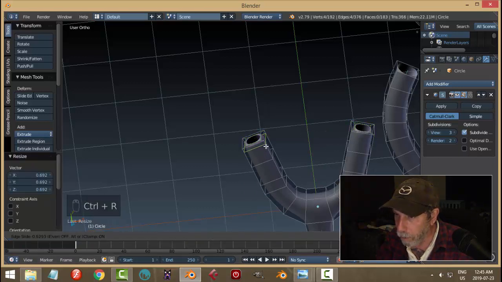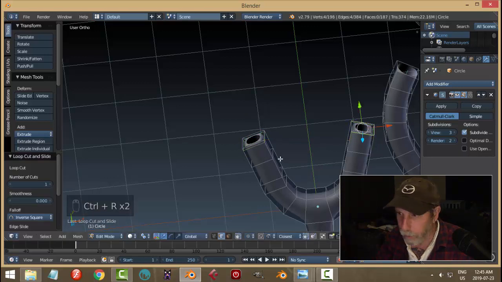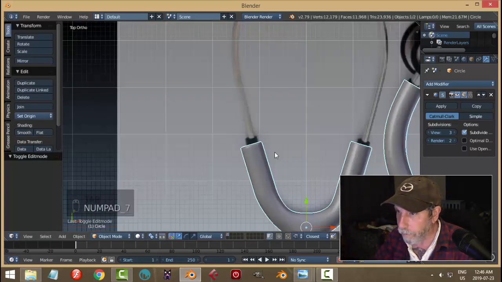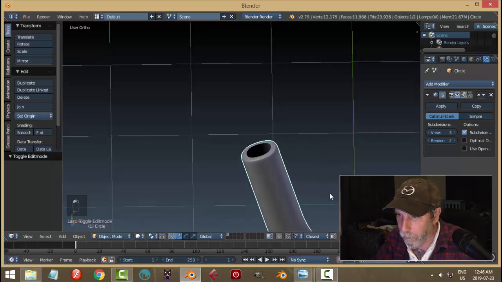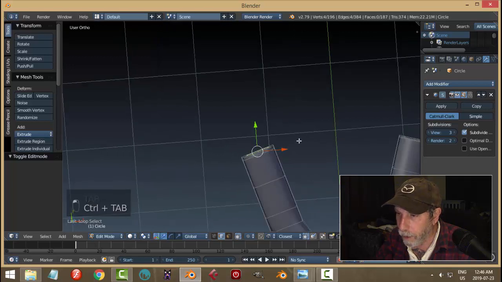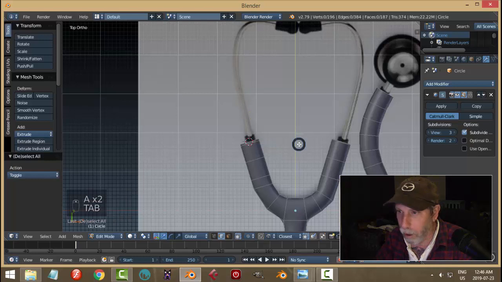I'm bringing an edge loop up here. I'm bringing an edge loop up there. All right, so it starts to look like a little bit of a closed tube thing. Okay, let's go back in the median point, and I'm going to select this inner ring here. Shift S, cursor selected, and go back to top view.